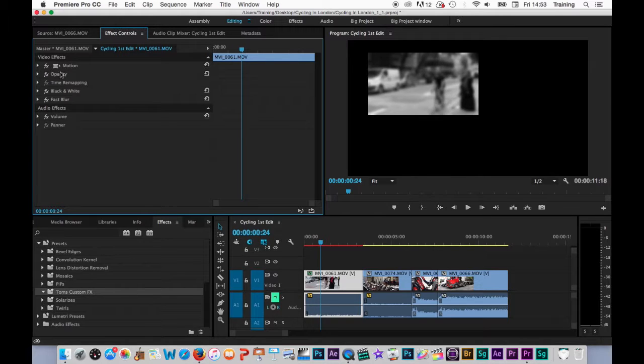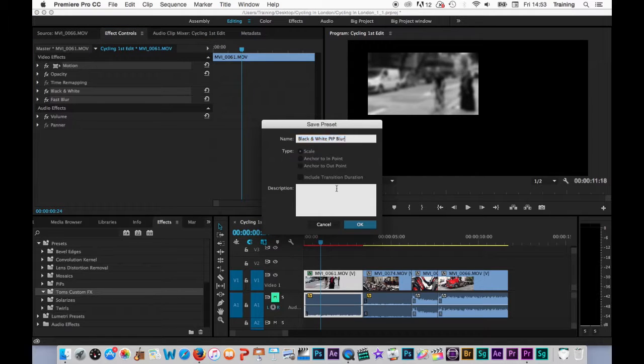Now to make a new preset, I have to select the effects in here that I want as part of the preset. So I'm going to select motion, I'm going to hold command down and select black and white and fast blur. To then change these into a preset, what I do is right click on any of the selected effects and choose save preset. You can then give your preset a name. I could, if I wanted to, put a description in here. And then we just click OK.